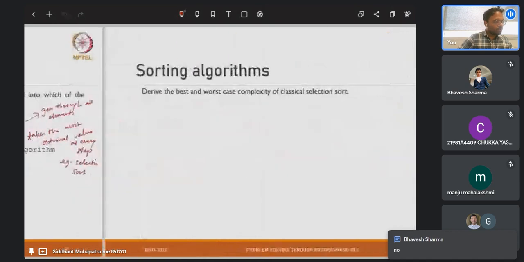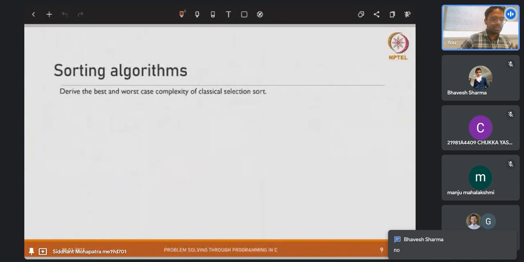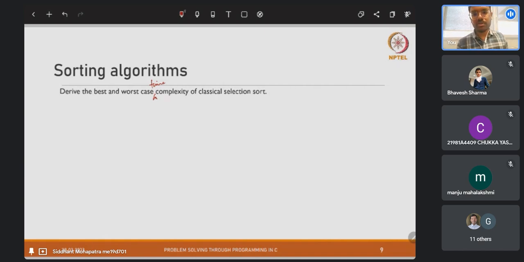Alright, if there are none, then we'll just go and do the derivation. Now I'll answer your question as to what is the best case and worst case complexity. Here when I say complexity, I'm just referring to the time complexity of the classical selection sort. We'll look at the classical selection sort's best and worst case time complexity, but I'll tell you this beforehand: for the classical selection sort, the best and worst case time complexity is n square. For both, that is the best, that is the worst.